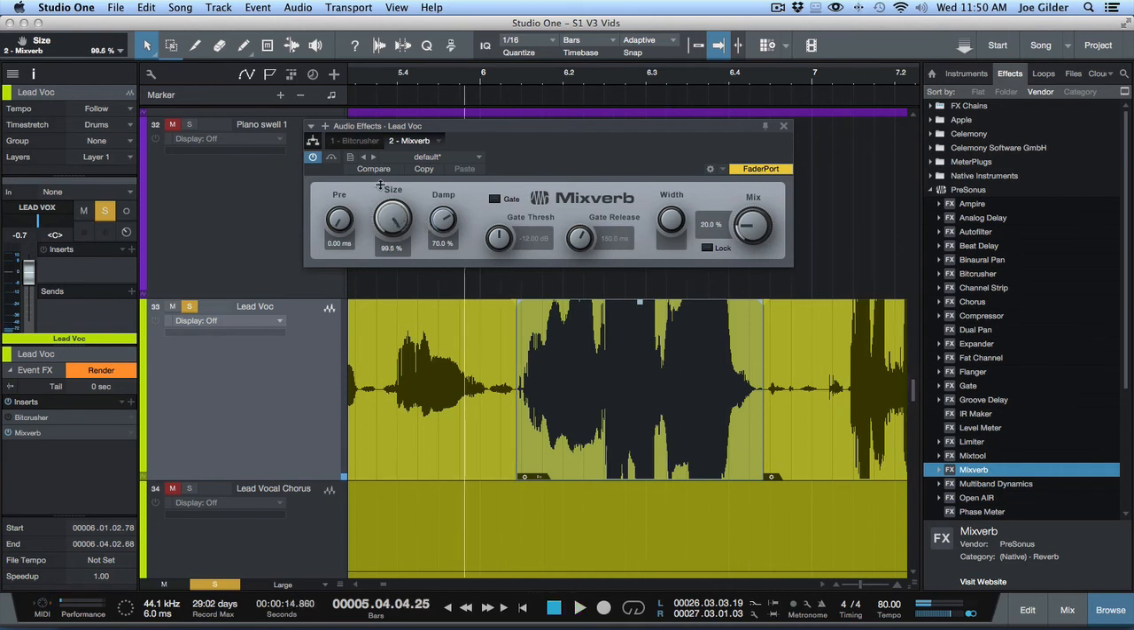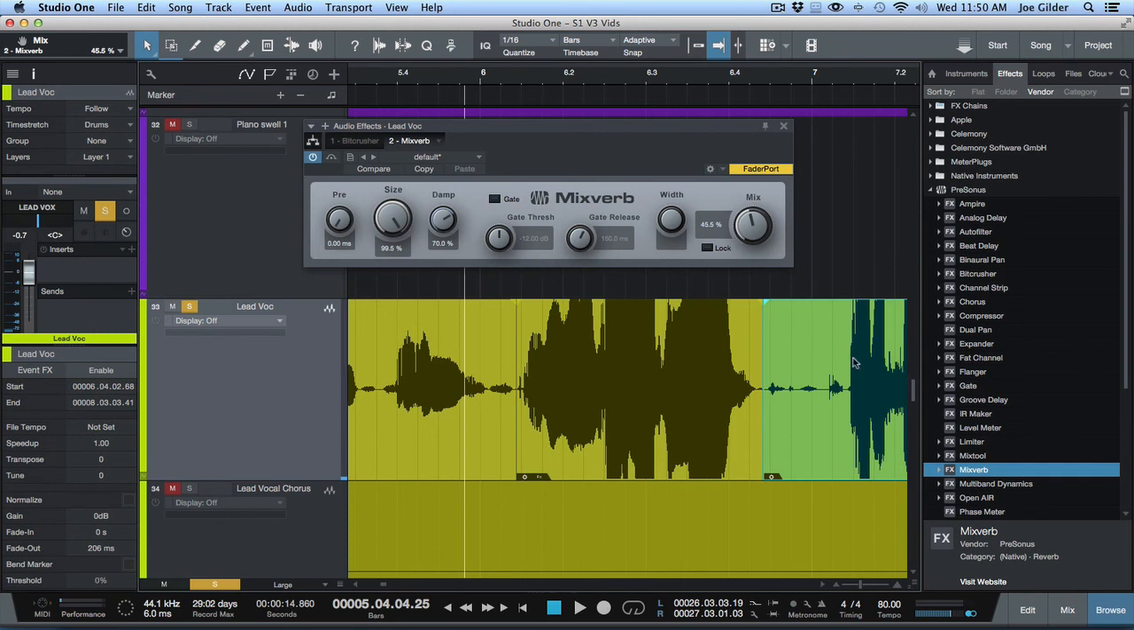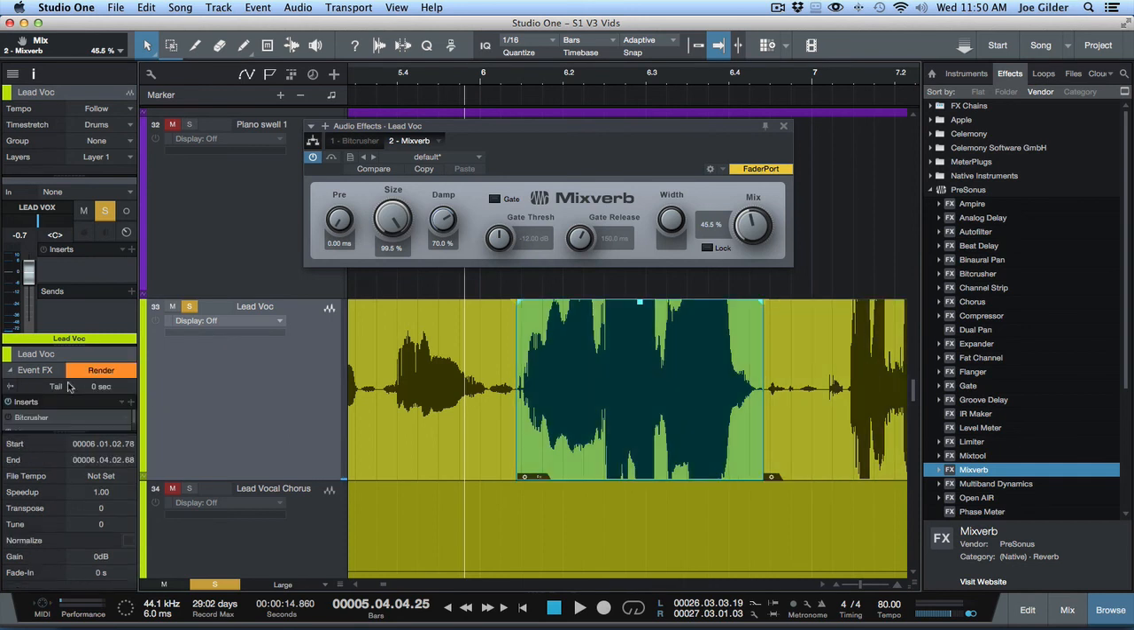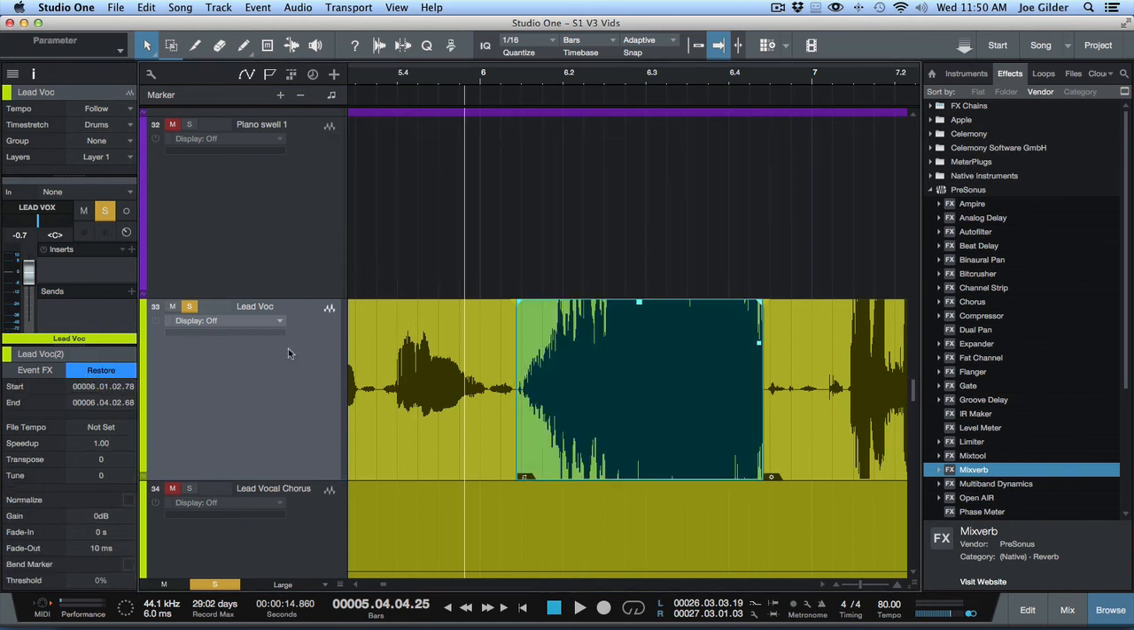So let's say we wanted that to carry over the next line. So we want the reverb to carry over, but we don't want it to be on this piece of audio. Well, if we render it like this with no tail on, then it'll sound like this.